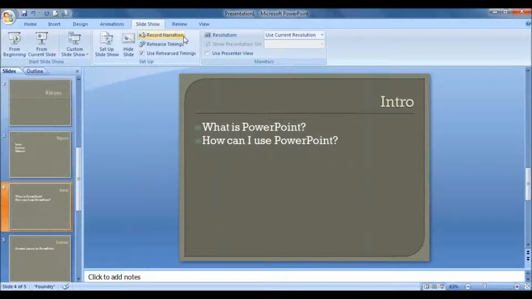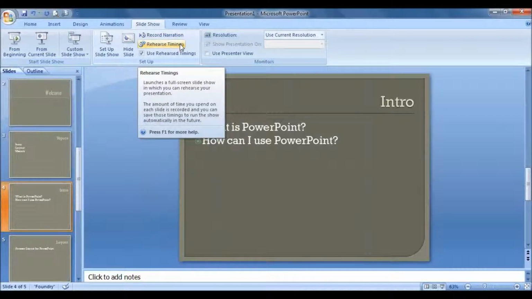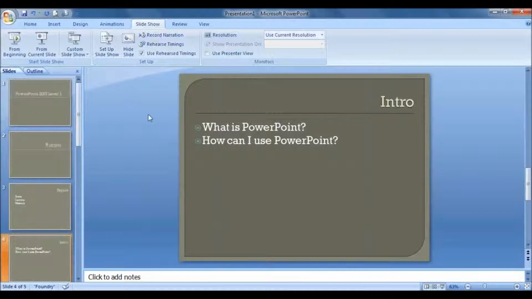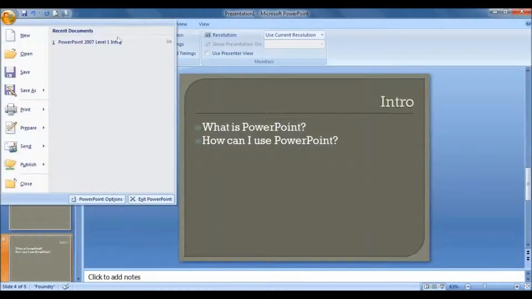There's other options, too. You can record narration. You can rehearse the timing. So if you're giving a speech or giving a presentation, you want to see how long it takes. It tells you what it does here. It launches a full screen slideshow. We can rehearse your presentation, and it'll tell you how much time you're spending on each slide. So if you need only 30 minutes, you can time it, you can practice it, and this will help you do that so you're under your limit of time that you have for the presentation. So that's available as well.